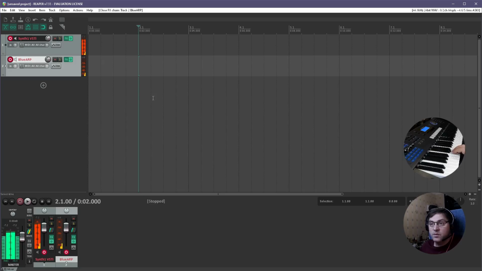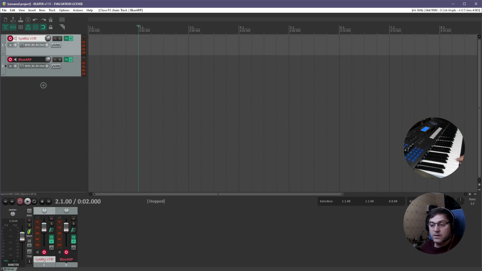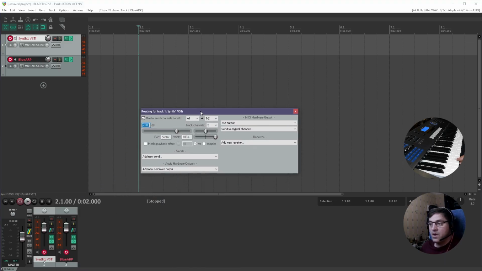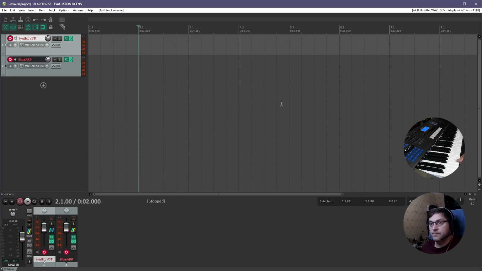Nothing yet happens because we need to do the most important thing. Go to the synth 1 track here below in the mixer section and find this small button with color stripes, which is called Sends, Receives and Hardware Output Options. It will bring up this menu where we have in the Receives combo box to select BlueARP. So we're telling our synth 1 to receive notes from BlueARP. And we already have arpeggiation, but there is one problem.